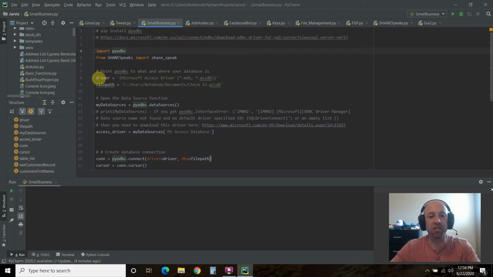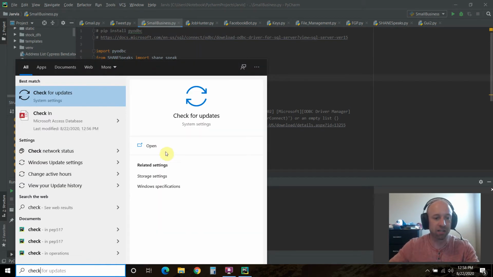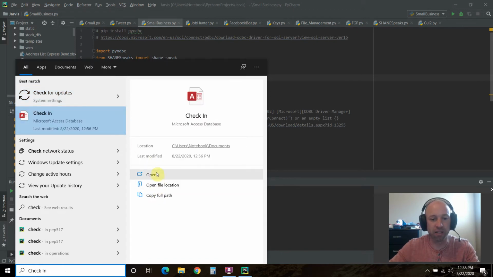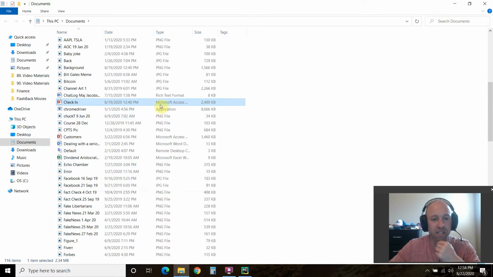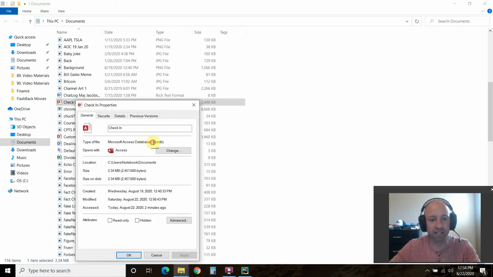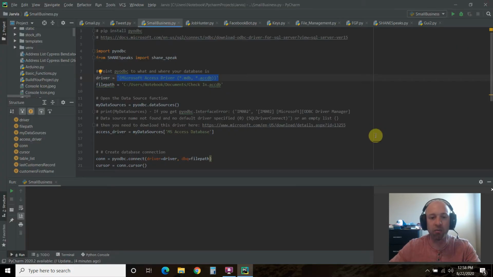The first thing you need to do is create this driver. So if we go back to check-in, which is what we called our database, and we open the file location, you can see, let's see what kind of file it is. So properties. It is an Access database, ACCDB. Older ones have MDB. So you have to set this driver. These are curly brackets, so I hope you can see that well. Then you tell pyodbc where it's at, and you call that the file path. Mine's in my documents, and it's called check-in.